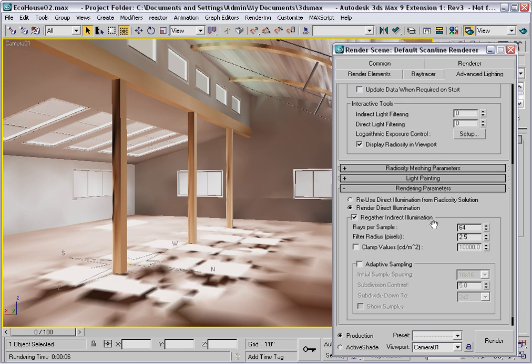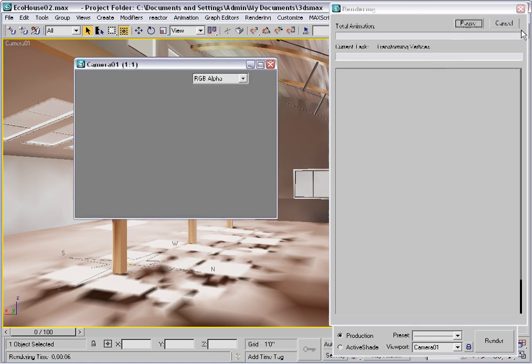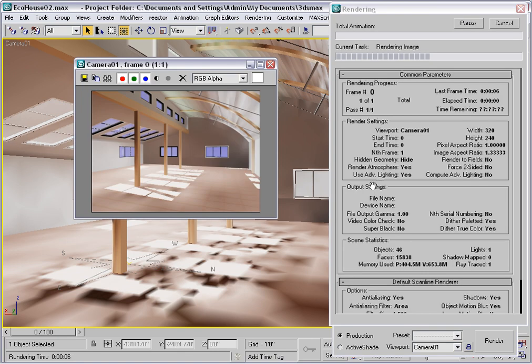And it works with rays. It has a number of rays per sample and a filter radius. The filter radius blends the rays together, and it works a lot like light filtering does. Let's just leave it with the default settings and make a rendering. We're going to get a very different result, and we'll need to tweak the values in order to make an acceptable rendering.